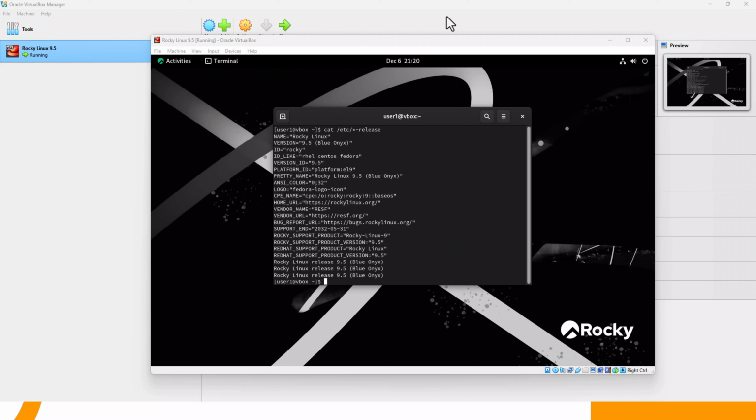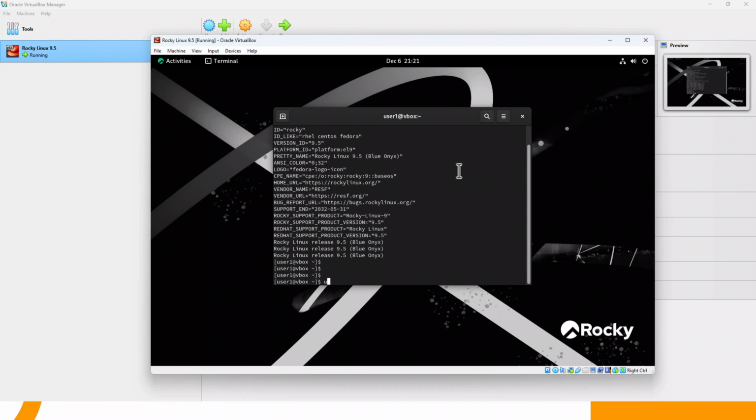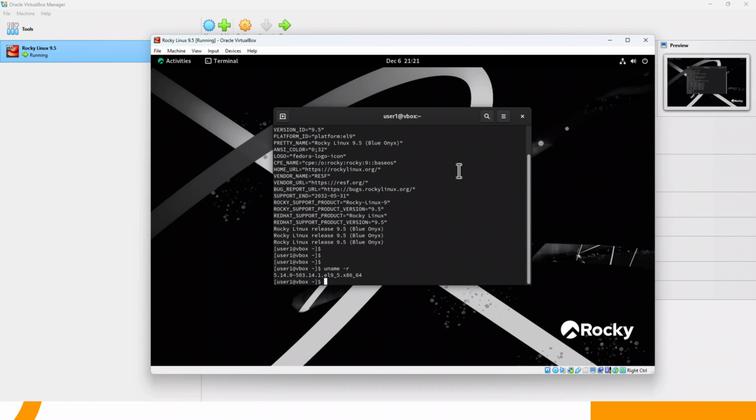Let's do some post installation steps. We have logged in to the user. We have cross verified the Rocky Linux version. We can update the operating system using yum or dnf. In Rocky Linux 9, we use the dnf update command to update the system. As of now, I'm not updating anything. Let's check the kernel.